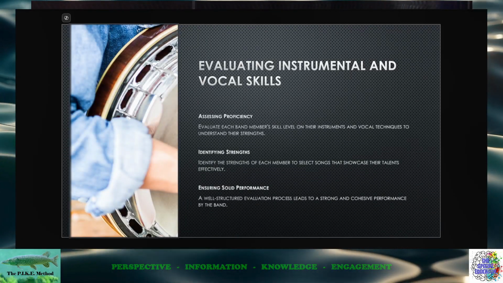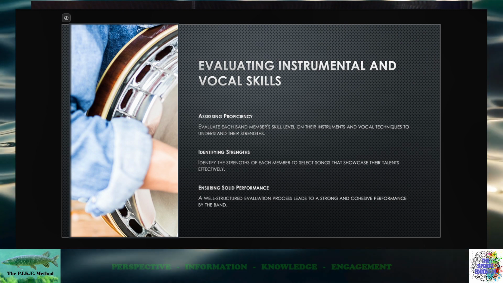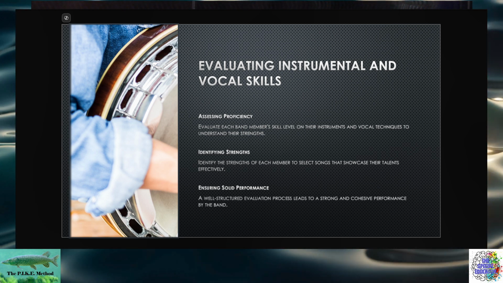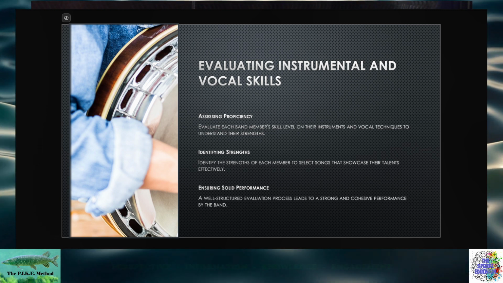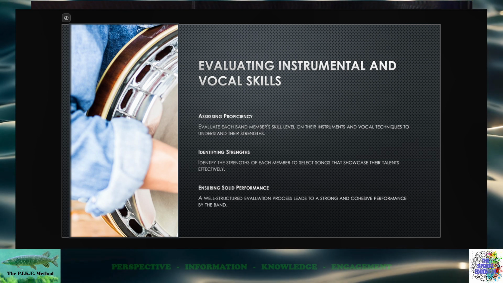Every band member has a certain proficiency, either with an instrument or with their vocal talent. It really doesn't make any difference, but the point is you need to understand what strengths you have available amongst everybody. You need to identify those strengths, but at the same time, you want to put a little twist in this. You want to identify weaknesses.